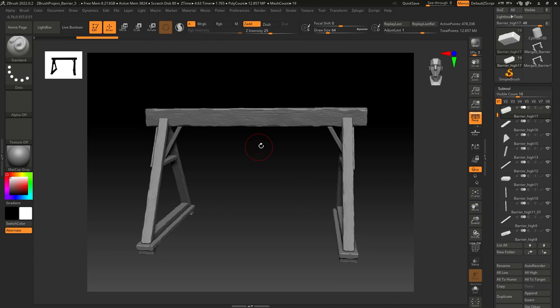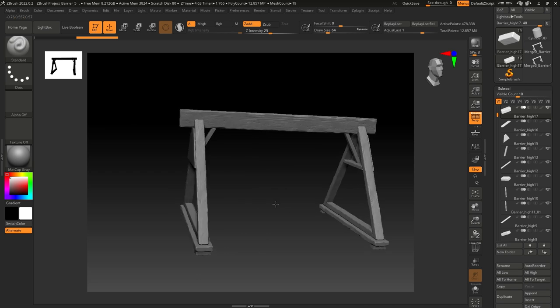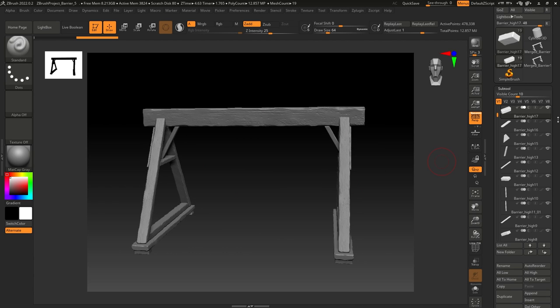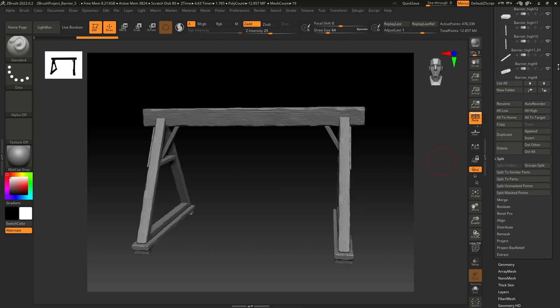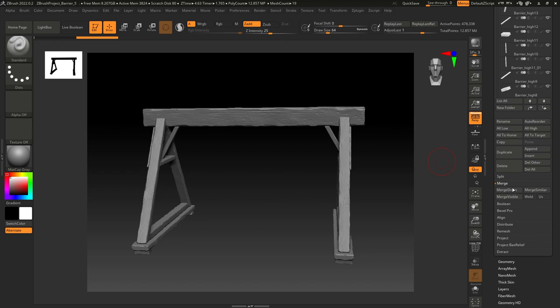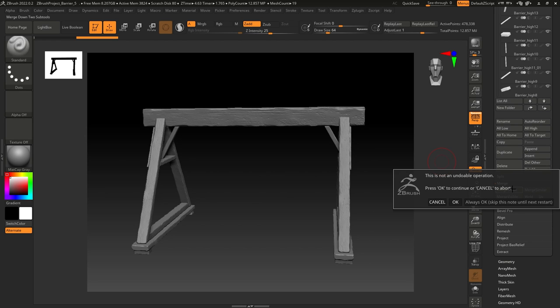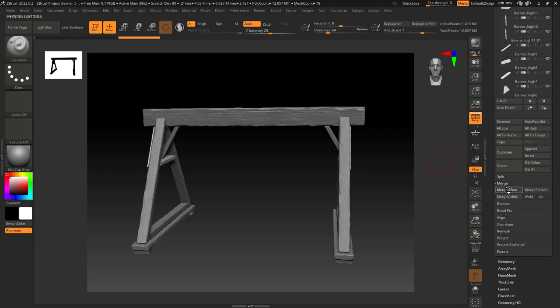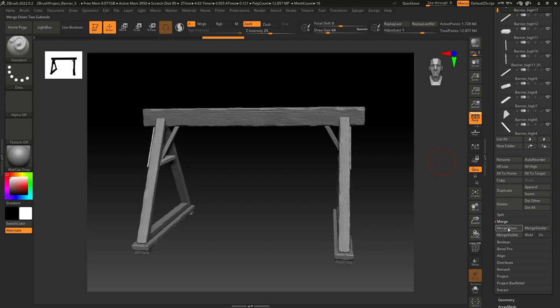So our sculpting is done, and now I'm going to merge all these parts together. So in your subtools, go here in this merge and click on this merge down and okay. It's going to merge all these together if you keep clicking on this.